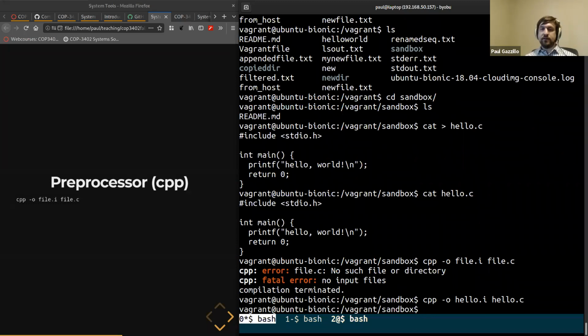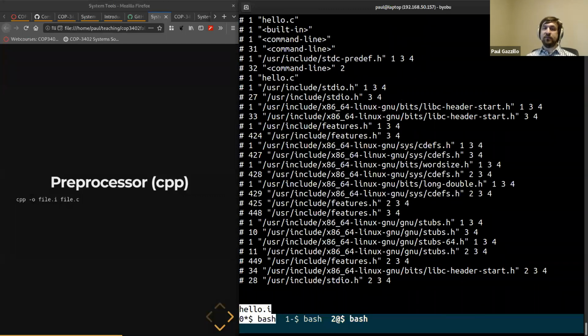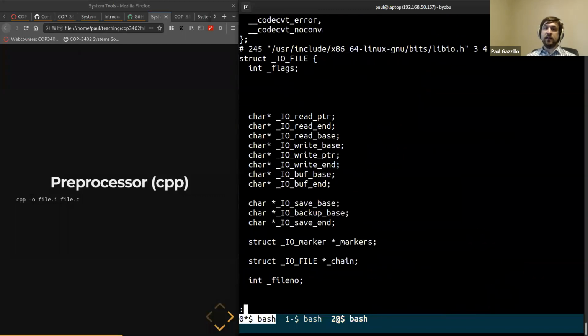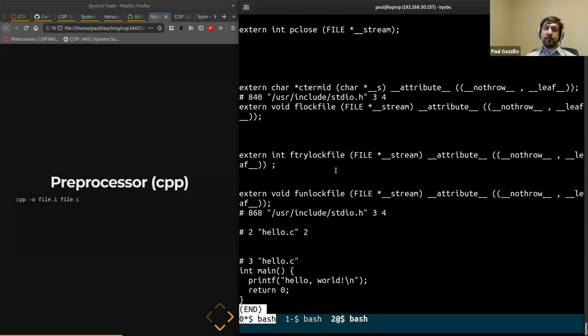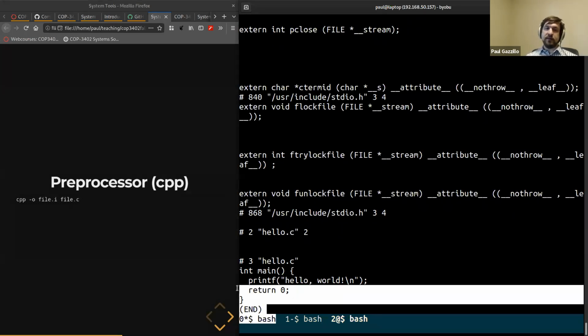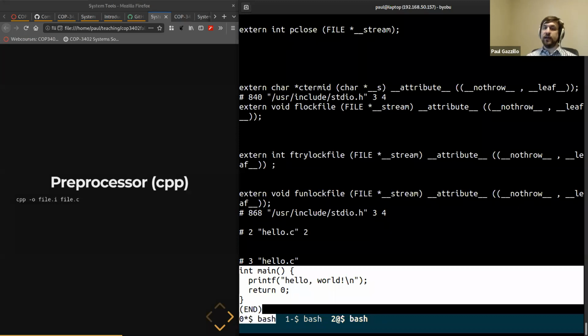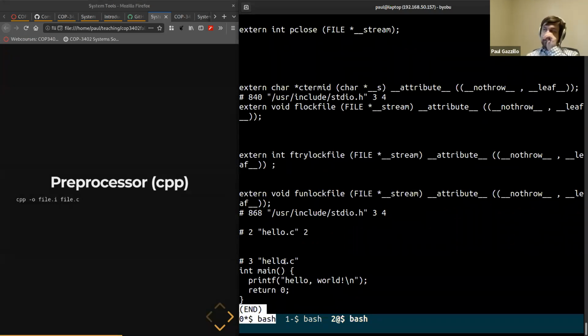Okay, I've run the preprocessor, so let's take a look at what this preprocessed file looks like. And you might be a little surprised to see that it is huge. It is tons and tons of stuff. At the very bottom of this file is the source code that we thought we were writing. But the preprocessor does a number of things.